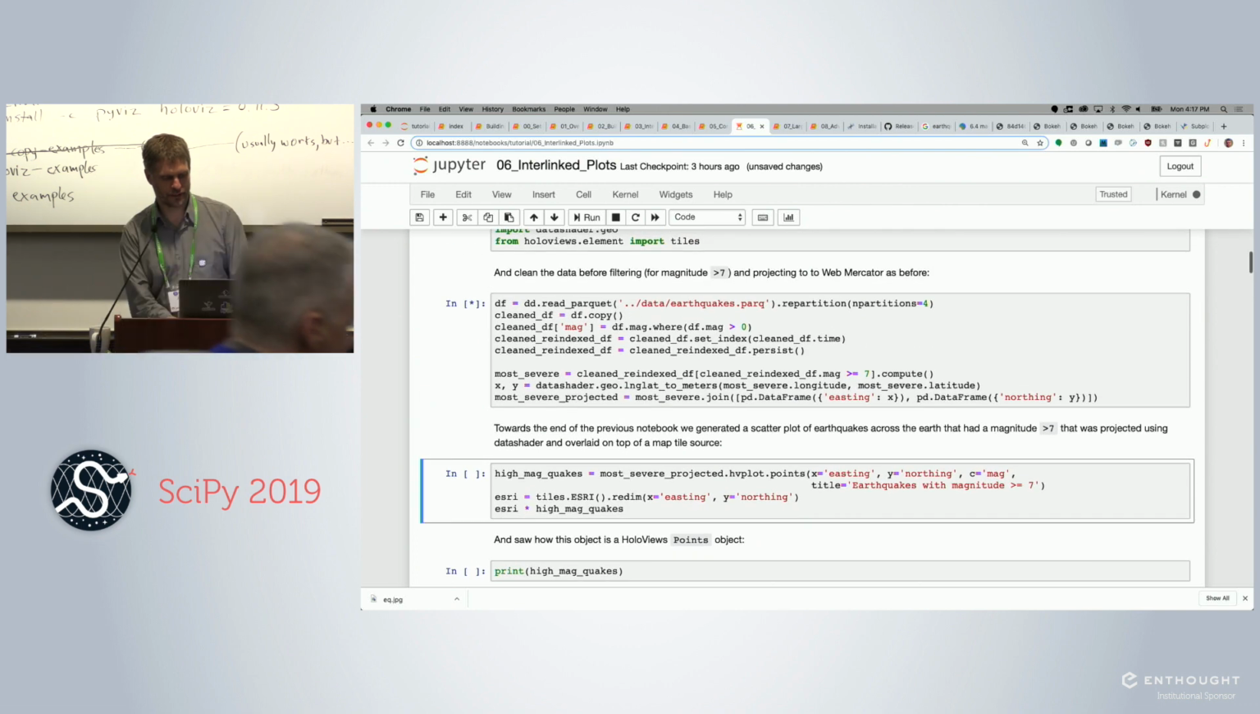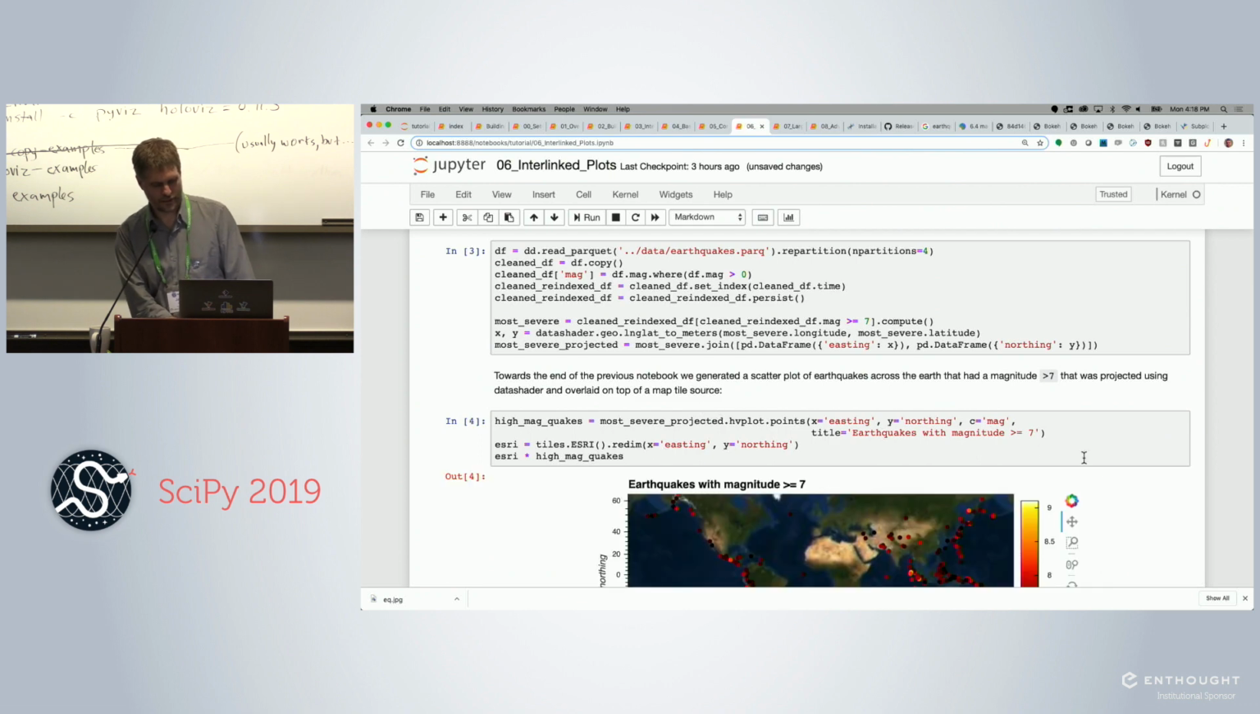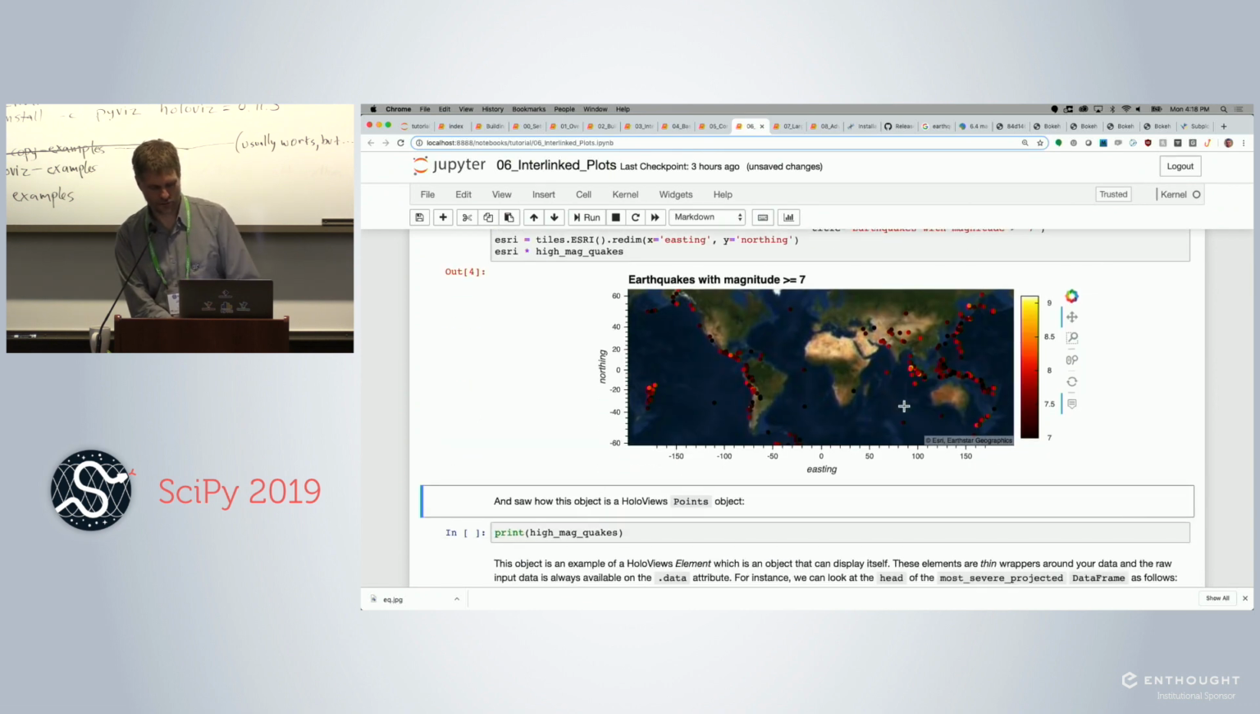So again, we're working with the same data set. Again, we are cleaning it up a little bit before we use it. We're projecting it because we're going to want to overlay it on maps. Again, we're taking the high magnitude events. They're not all earthquakes, as you'll see. And then we will overlay that on a web tile map. This particular one happens to come from Esri. And so we have our data.